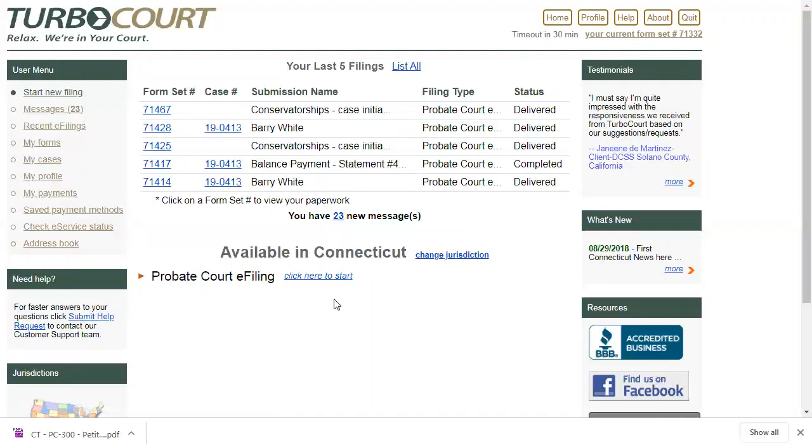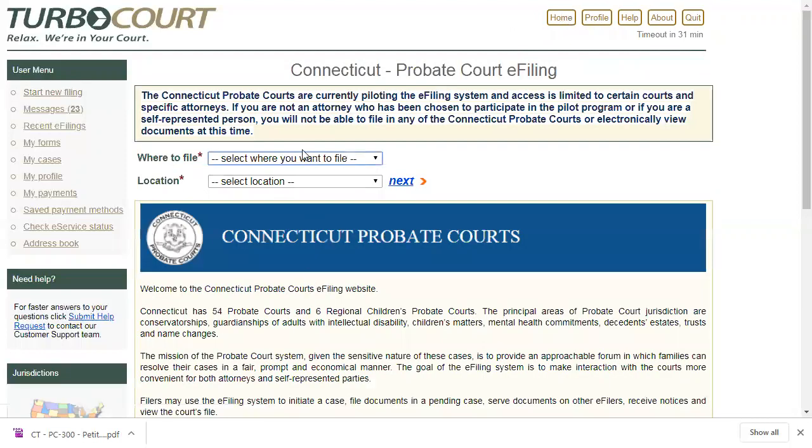I want to file some documents into an existing case. It's the same procedure, that 1, 2, 3, answer some questions, attach some documents, electronically submit everything. The difference being is I need to tell the court what case I'm filing into, right? So click here to start.